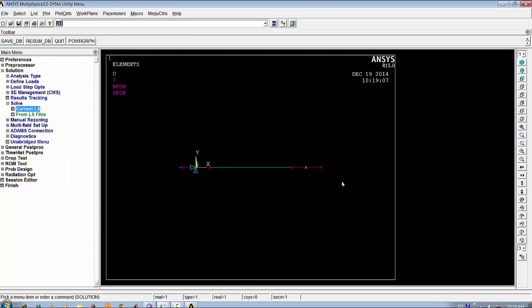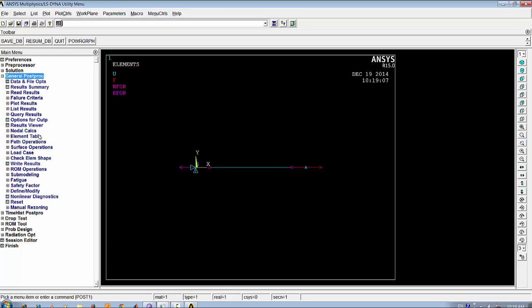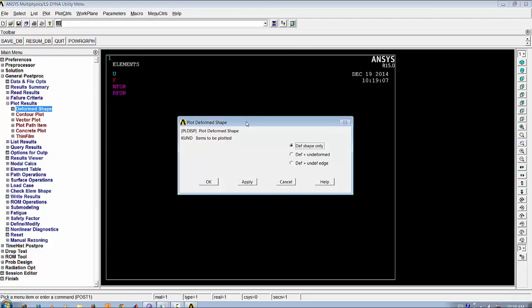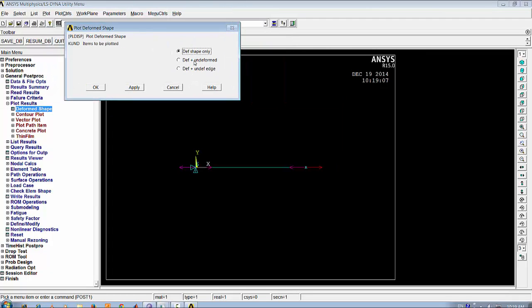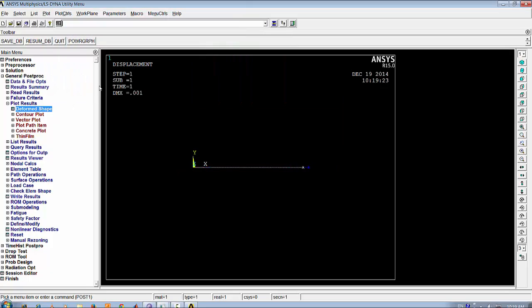Now in order to view the deformed results, since we are doing a static analysis, we can go with the general post processor. In the general post processor, go to plot results and deformed shape. If you want to view both deformed and undeformed shape together, just click on this option and press the OK button. You can see the deformation, and the value of deformation is just 1 by 1000. It's just 1 mm. This is very simple. Anybody can calculate by just simple hand calculation. Now this is the deflected shape.